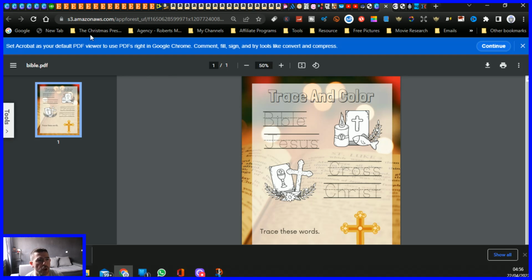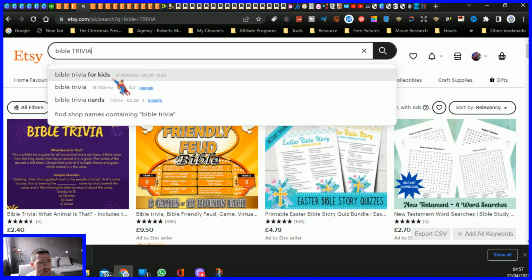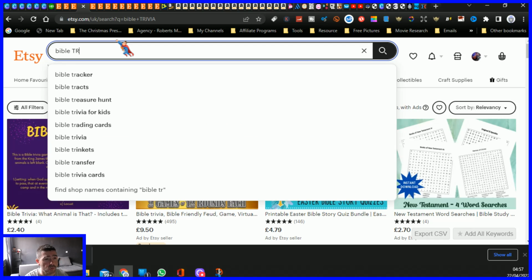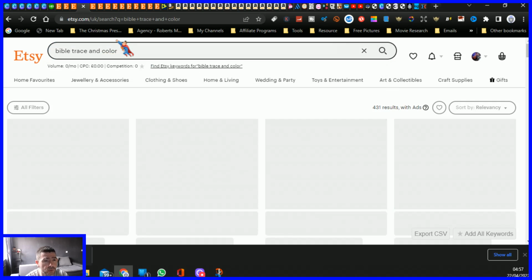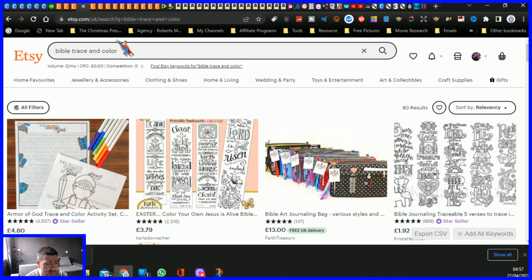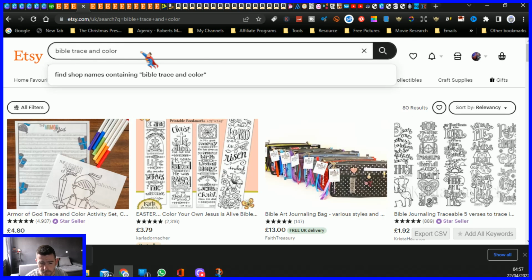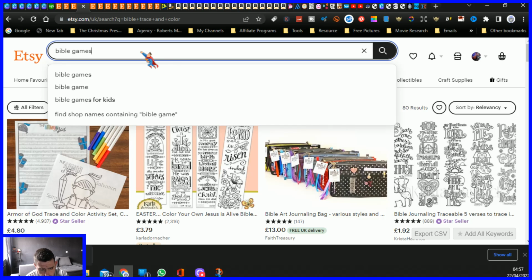And then you print that off, you come over to Etsy and trace and colour. Let's have a look if you can find anything, right? Yeah, so I've typed in trivia earlier, and as you can see, 27,000 people for kids, 18,000 for just normal trivia. So let's go to trace and colour. Not sure if they're going to find any of this. Well, you got some, but it's not like the ones we were thinking of. So let's just go back to this Bible games.